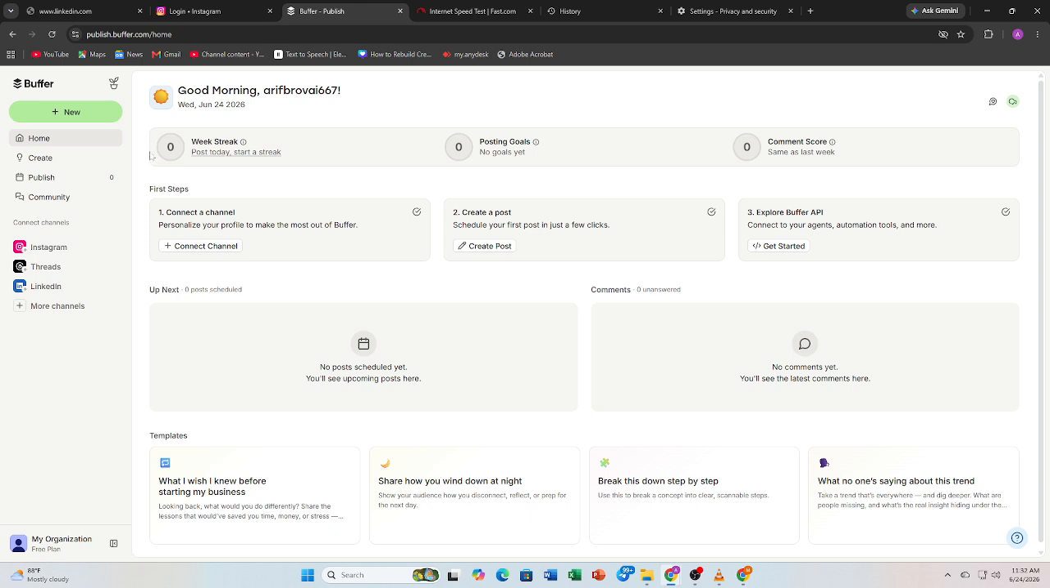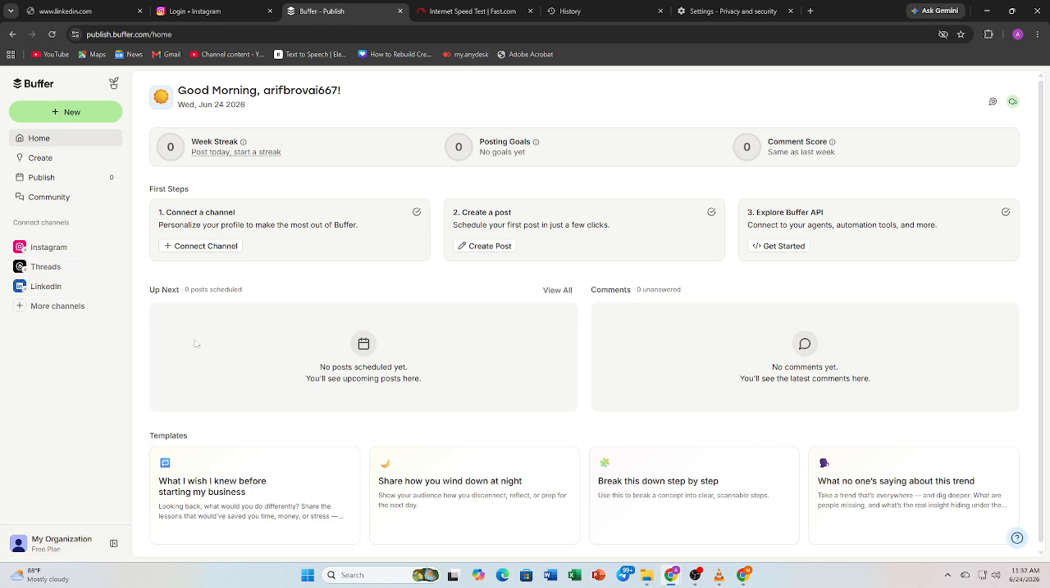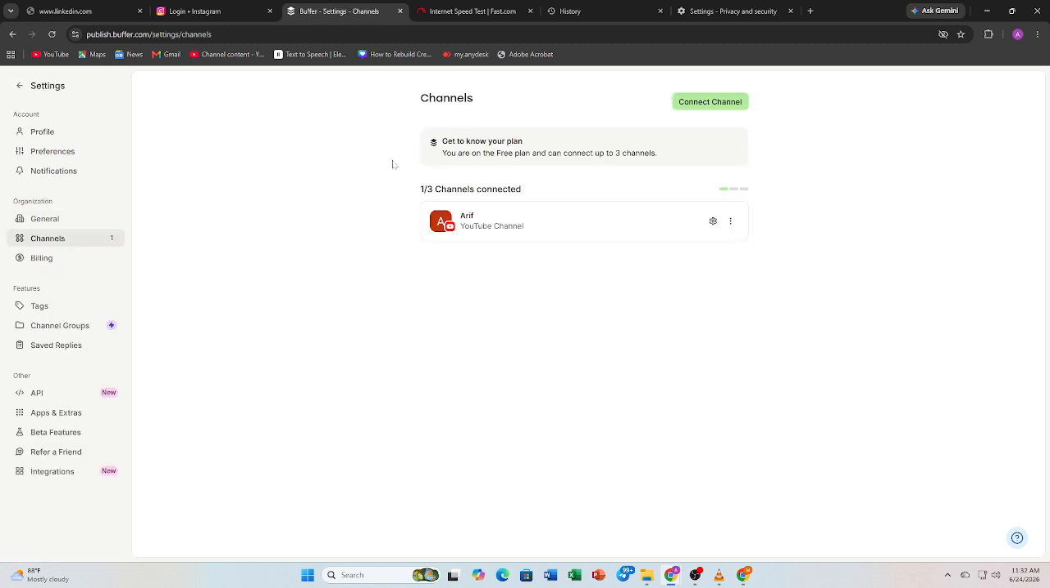First, open your web browser and log in to your Buffer account. Once you're on the dashboard, make sure you've already connected the social media accounts you want to analyze. Next, click on the Analytics tab from the left side menu.